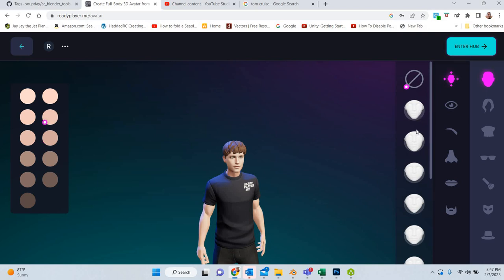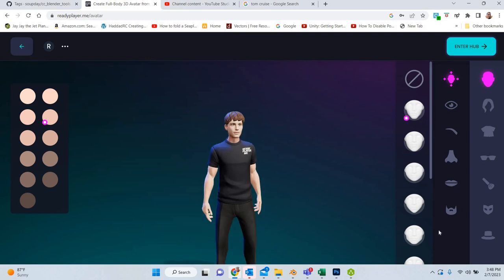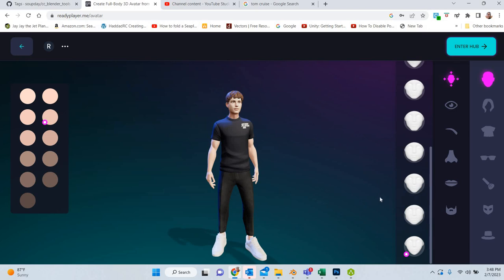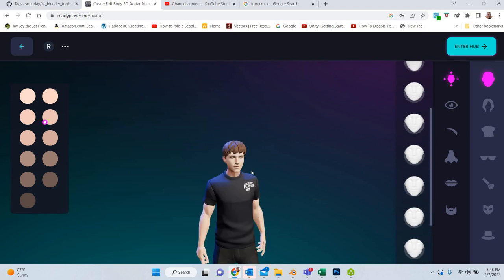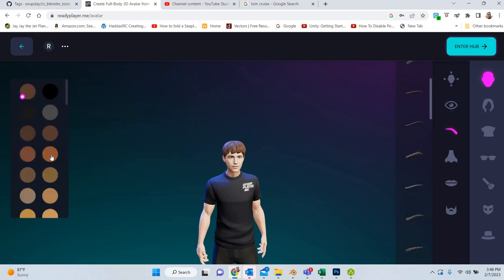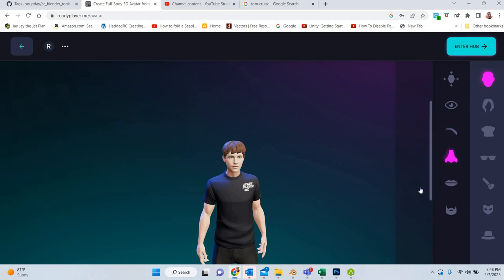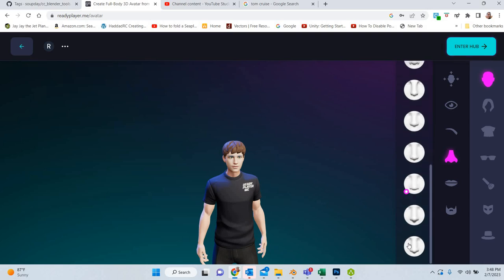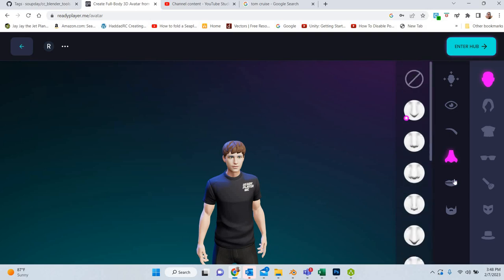You can change the skin color. You can change the way the face looks. You can see that there are slight changes to the face based on what you want. You can change the eye colors. Okay, you can change the eyebrow color. Nose, you can change the nose profile. So the changes are quite minor, but you have some control over what you get.